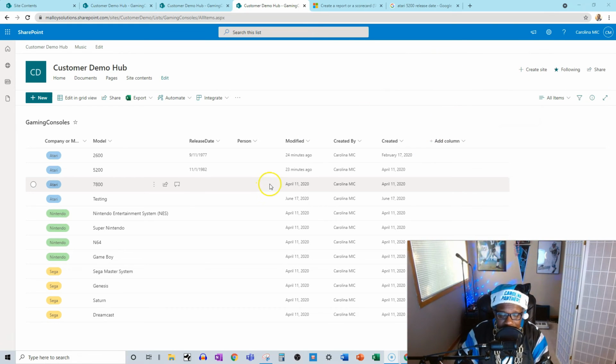Okay, so now you've got it looking the way you want it to look. Go ahead and run through the export again. And rinse, repeat. Do this as many times as you need. This works for lists. It also works for document libraries.